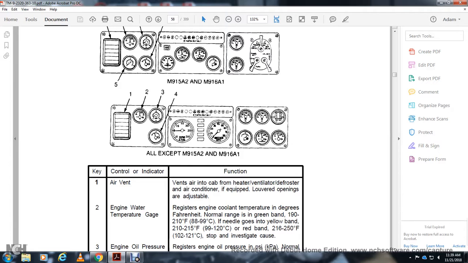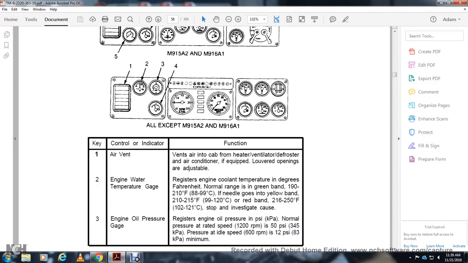Number 2 would be the engine water temperature gauge, which registers engine coolant temperature in degrees Fahrenheit. The normal range is the green band, 190 to 210 degrees. If the needle goes into the yellow band, 210 to 215, or the red band, 216 to 250, stop and investigate the cause. Number 3, engine oil pressure, registers engine oil pressure in PSI. Pressure at 1200 RPM is 50 psi, and pressure at idle speed, 600 RPM, is 12 psi minimum.